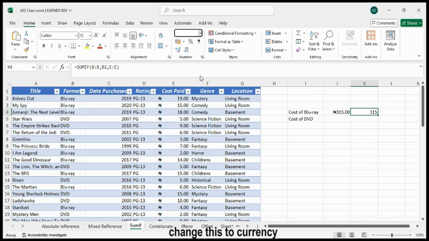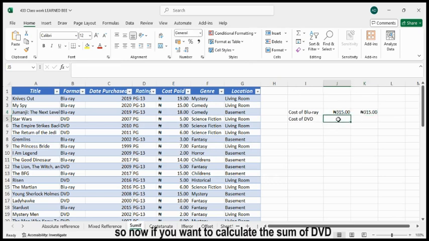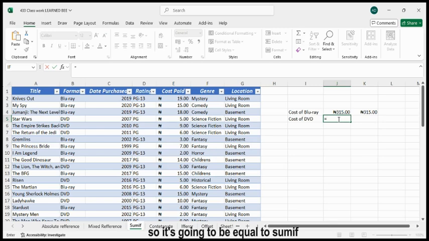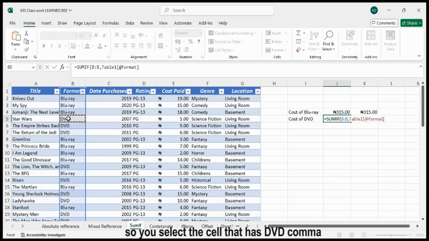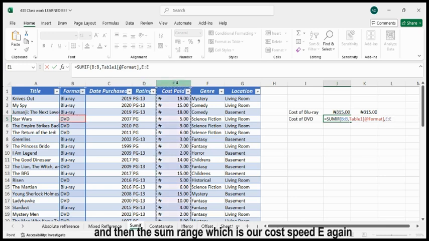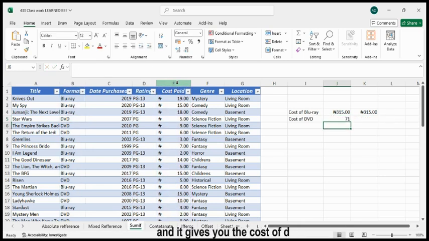Change this to currency. Now, if you want to calculate the sum of DVD, sorry, the cost of DVD, we're still going to use the same method. So it's going to be equal to sumif, the range, which is B, comma, Blu-ray. Sorry, this time around we're doing it for DVD. So you select the cell that has DVD, comma, and then the sum range, which is our cost paid, E again, and then you close the bracket and it gives you the cost of DVD, which is 71.